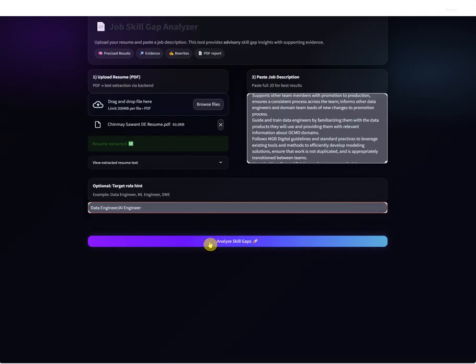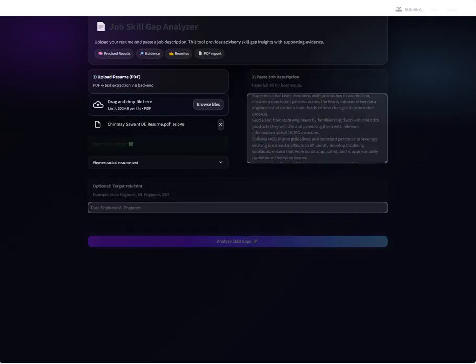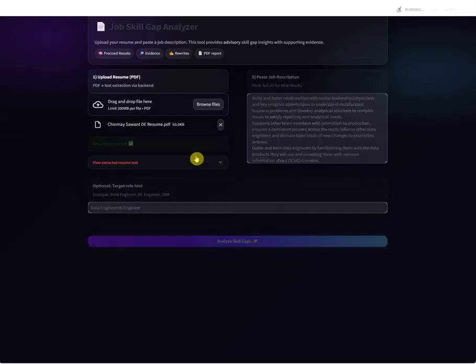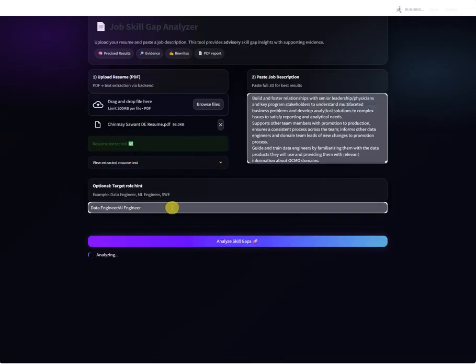And I'll click this analyze button, so it will analyze both the resume and the job description, and based on that it will give you the output. I'll click this button, so it's analyzing the output. I mean, it's analyzing the gaps in the skills.